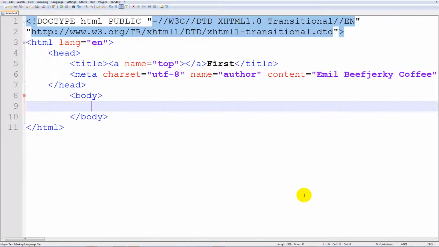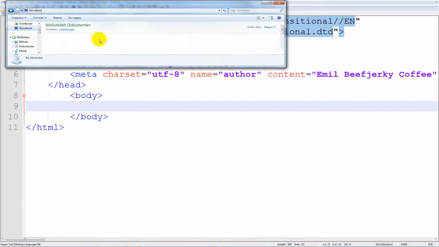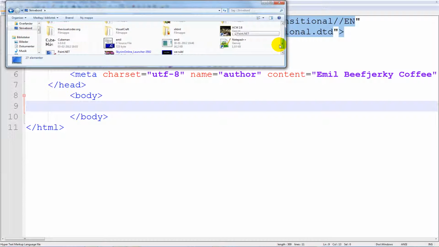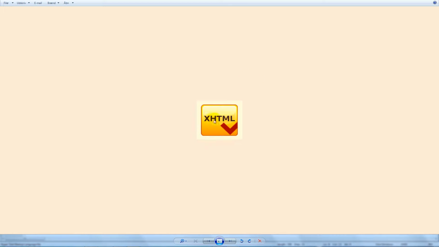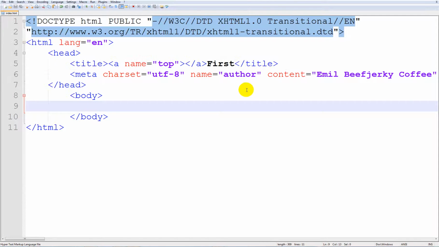In this tutorial, we're going to be learning how to load in pictures on your website, and it's very simple. What I did was, if I get to my desktop, I have my XHTML folder, and here it is. I did go on Google and find this awesome XHTML logo, so that's what we're going to be working with.